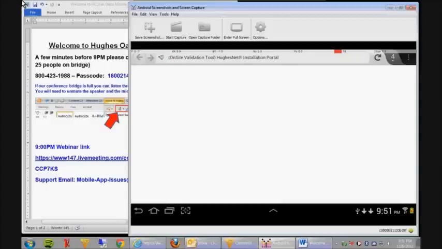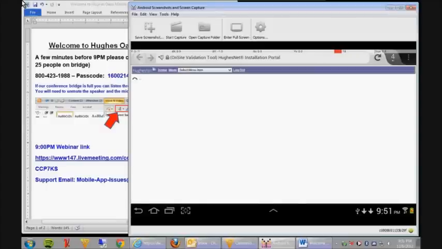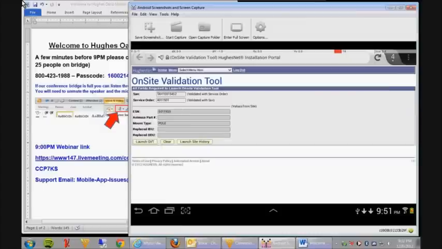There we go. It came up and shows the on-site validation tool. It filled in the SAN automatically, the service order automatically, the electronic serial number. It would have filled in the part number as well as knowing what size the antenna is. And now I'm able to hit Launch OVT. You can see how this actually automates a lot of stuff and fills it in for you and makes it easier.